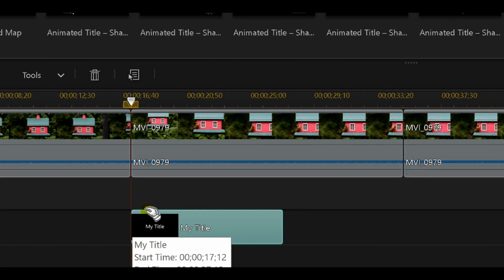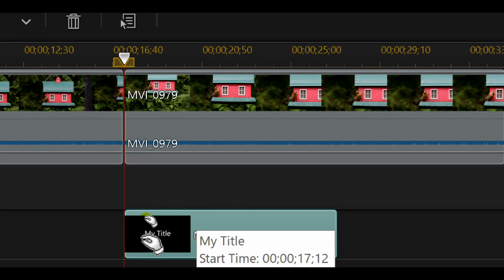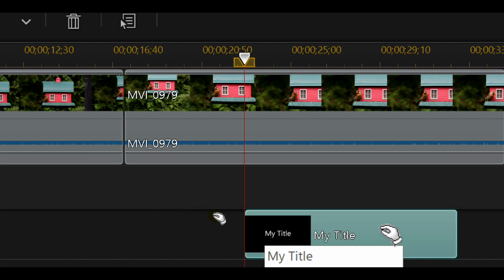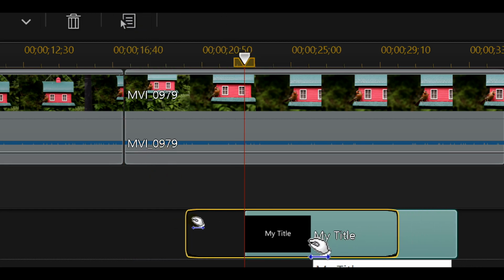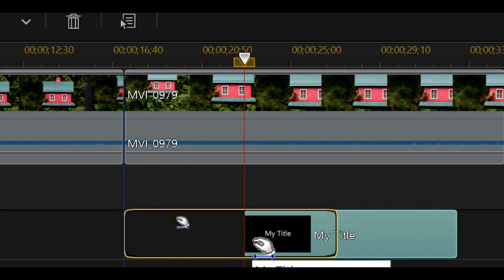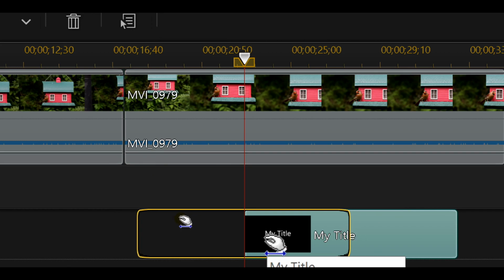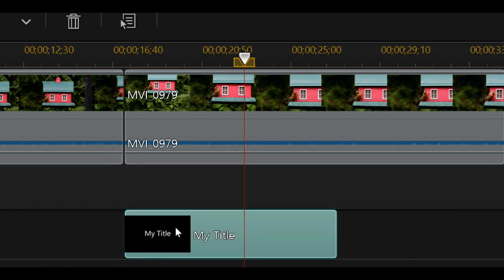Now let me show you something else here. I'm going to grab this, and notice over here the line's red. And then I'm going to pull it back. You see that blue line? See how that blue line appeared? That's telling me I'm actually right at the clip, is what that's doing.